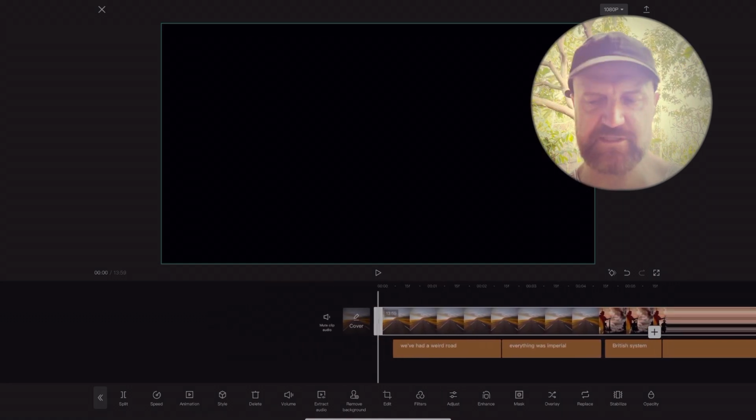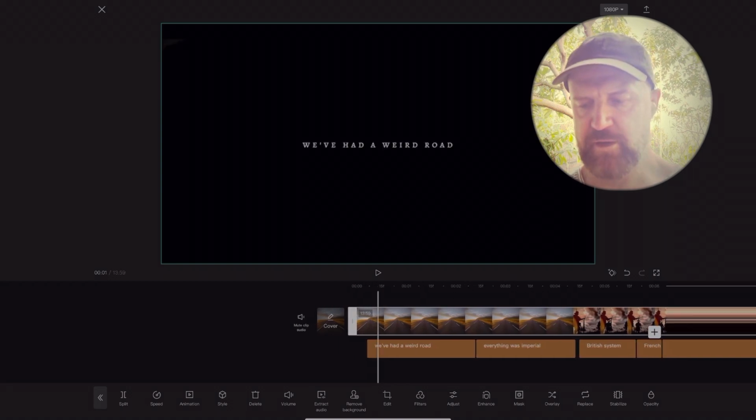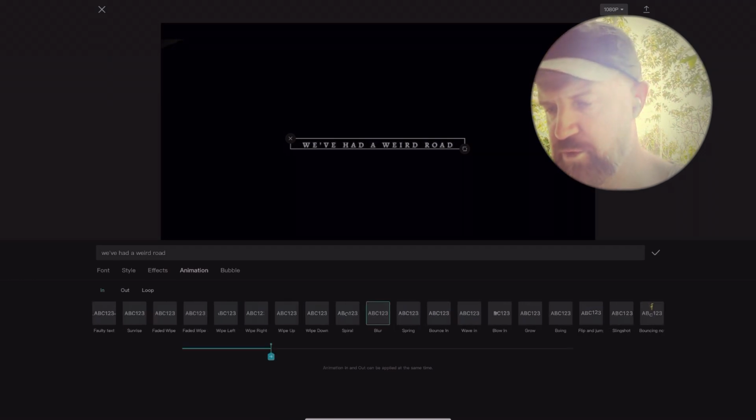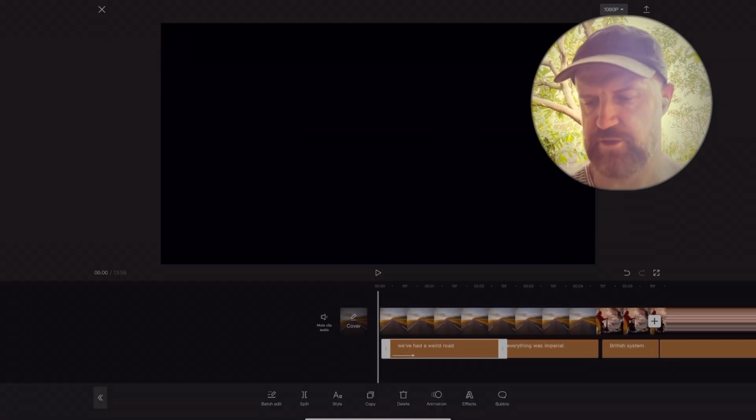I'm tempted to put a transition on the... We've had a weird road. Maybe just for the first one. I'll put a transition. So you click the title, press animation, in, and I like the blur. It seems to be the more fancy ones at the beginning, so you scroll to the end if you want something simple. I think the blur is the most modern looking one. It's quite simple. I'll show you.